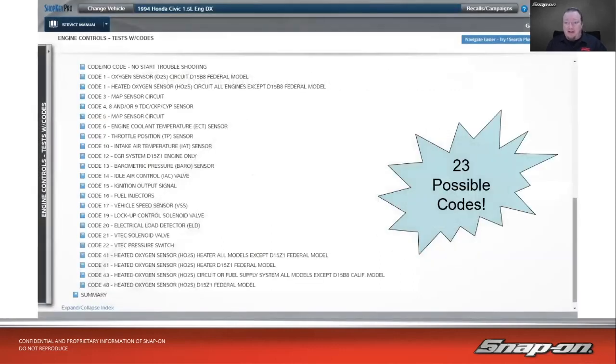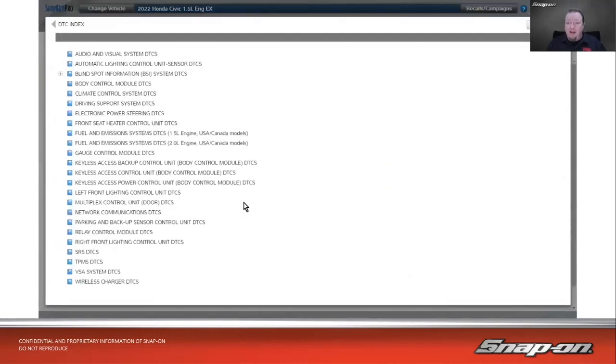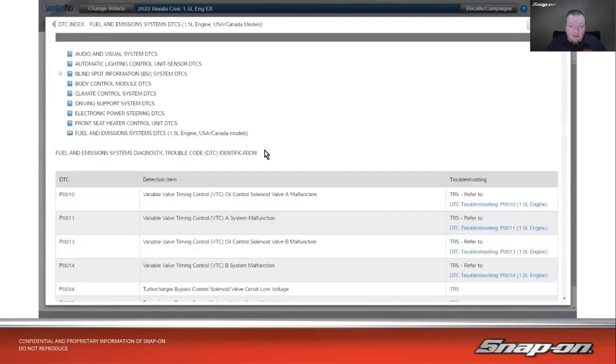So let's take a look back to the early days. This is 1994, so OBD2 didn't come till 96. This is a 94 Honda Civic, and back then there were 23 possible codes in the ECM that you could get. 23. That's it. Made it a lot easier to diagnose because there were only a few possible things that could throw a code. Whereas if we go to a 2022 Honda Civic with a 1.5 liter engine, there are 23 different systems that have codes.